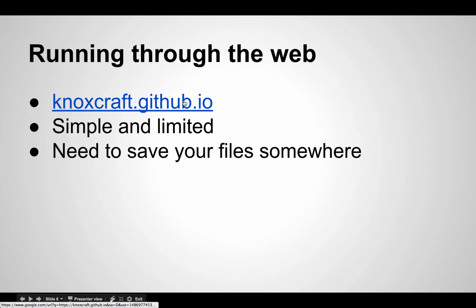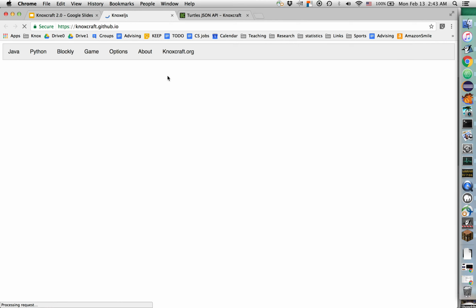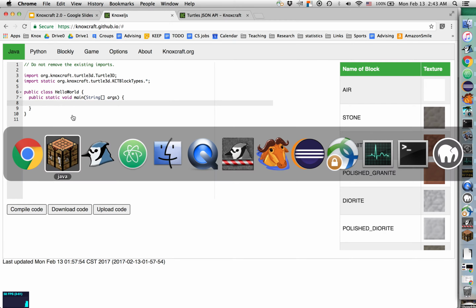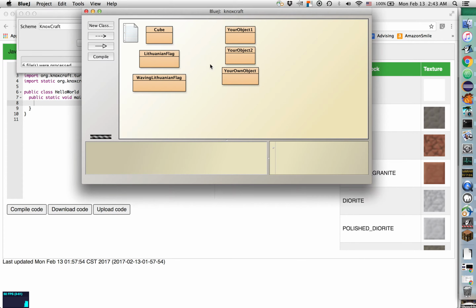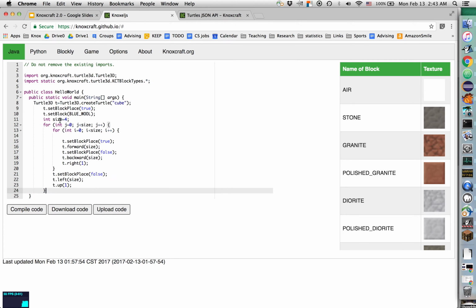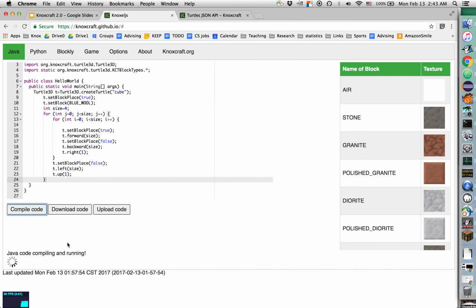Now, you may want to try this out through the web. This is simple, it's kind of limited, and you do need to save your files. It's called knoxcraft, named after a system called voxel.js. So we've got this code here. Now let's get rid of that, and then we'll jump into BlueJay. We'll take all of this code and drop it in here. There we go. Now we'll click compile. That'll compile, and it'll actually also run it. And then watch what happens.